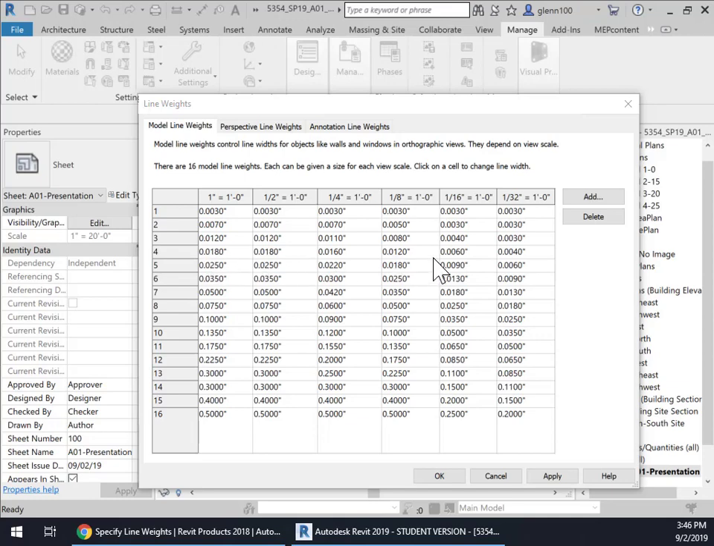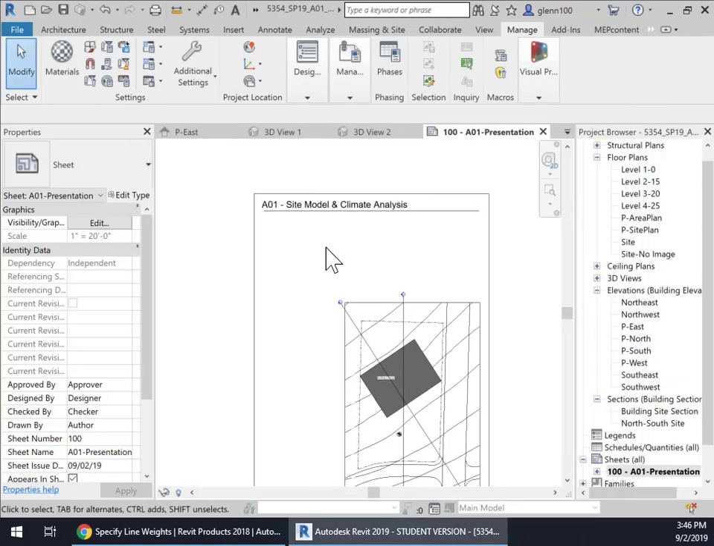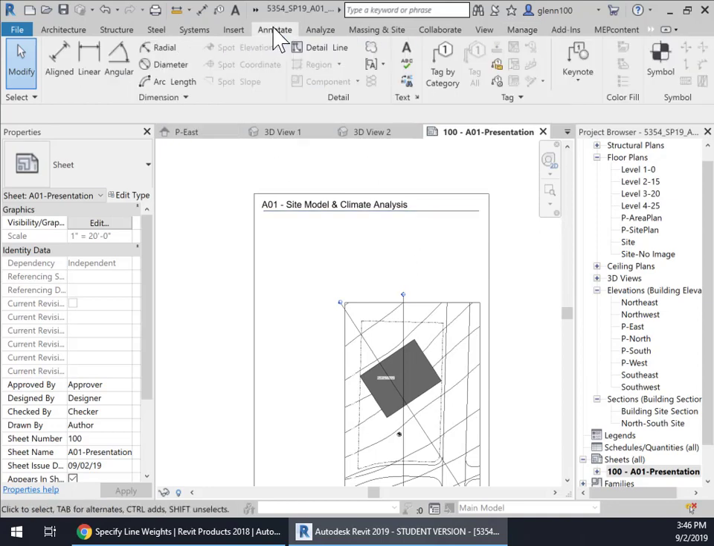But as the scale gets smaller, you'll notice that it also gets smaller. Okay, so it'll be proportional, and that's so that your line weights will be proportional to the scale that you're doing it. Okay, so that takes a little getting used to. So you can create a variety of different line weights. Other things in the annotate.